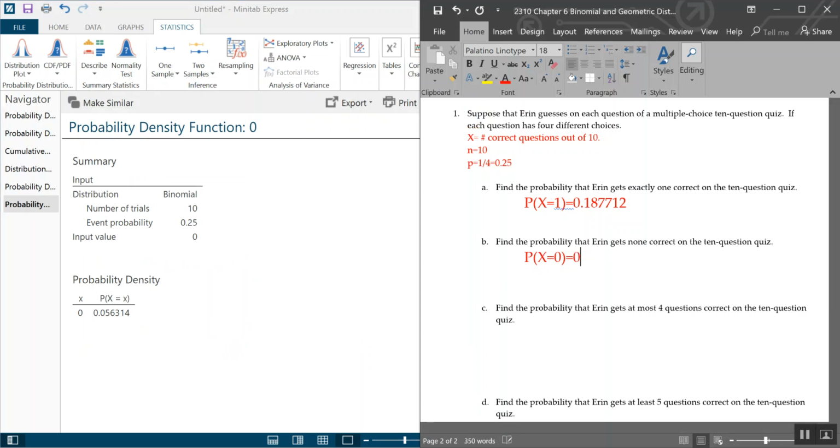Ooh, that's really small. So this may not convince her. She'll be like, oh, that's not going to happen. Look how unlikely that is. And you should look at this and be like, teacher lady, why is 0 smaller than 1?